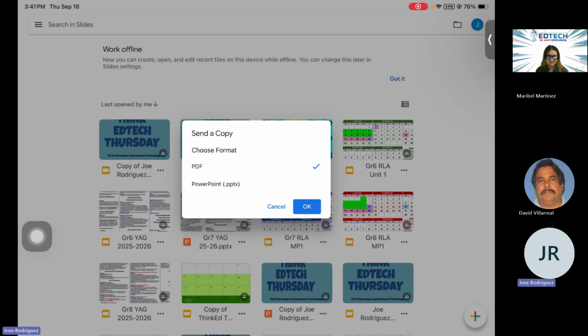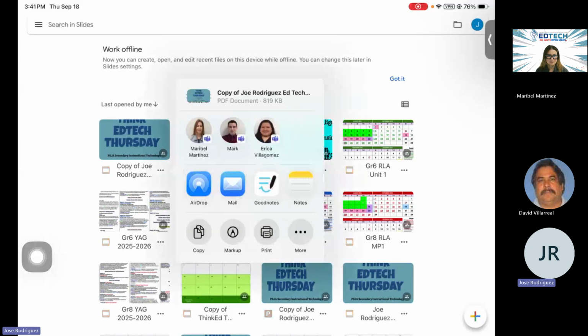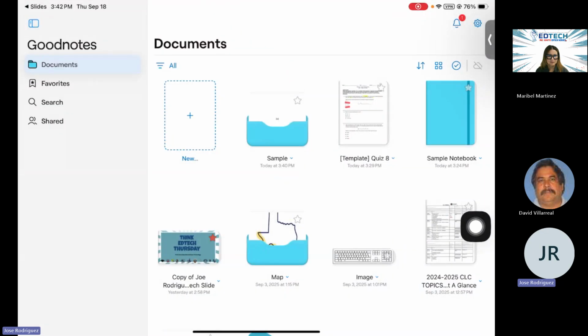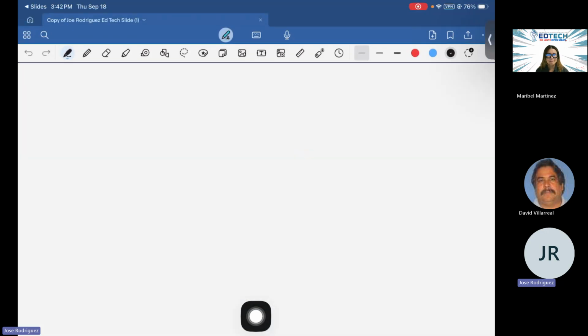Yes. Once we select the PDF option, I'm going to hit OK. When it converts it into the PDF, it's going to ask me where I want to open it. In this case, I'm going to choose Goodnotes. It's going to ask me where within Goodnotes I want to save it. I'm happy with just saving it as a new document, which is what you read down here, new document.